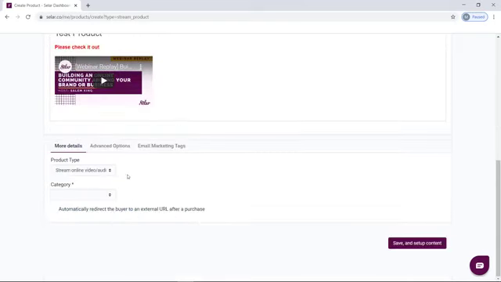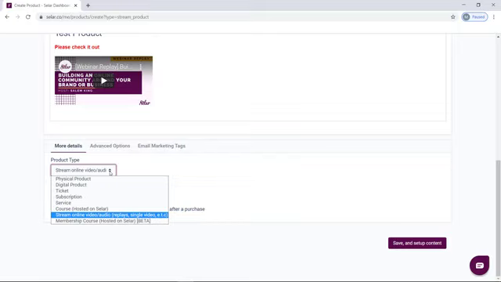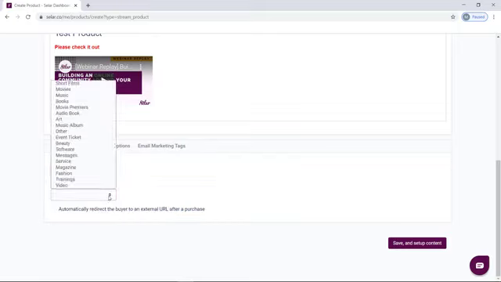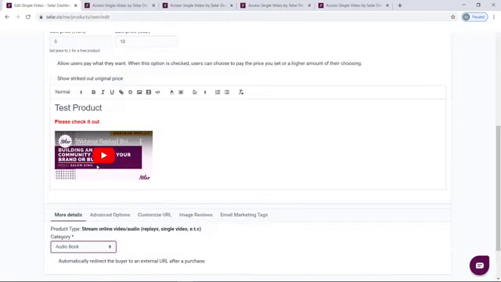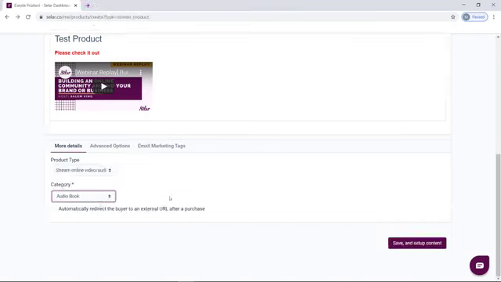Now the next thing you will see is that you can also select the kind of product you want to add in case you selected the wrong thing at the beginning. And for this case, make sure that you selected stream online video or audio option. Let's go ahead to select category, and for the category you want to say video. If it's an audio, you can select audio instead. Now leave this as it is, then proceed to the bottom left and click on save and set up content.